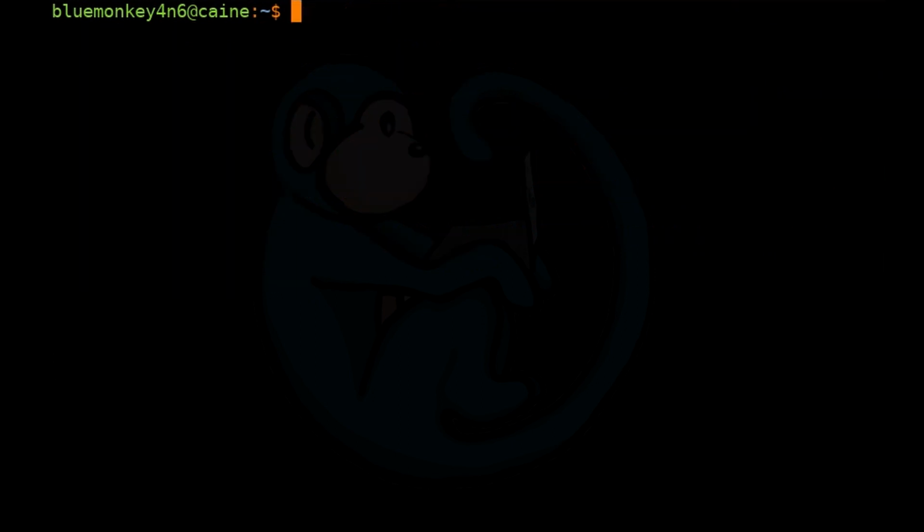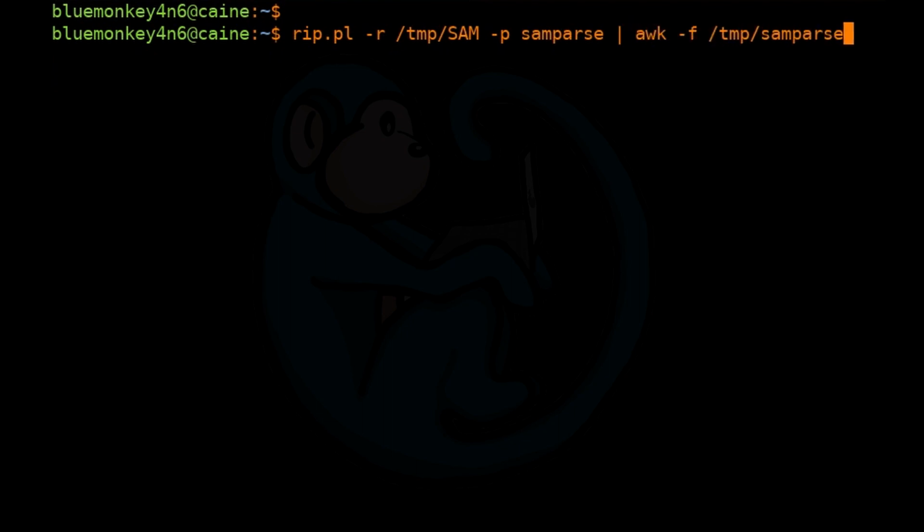Lastly, remember that these Linux tools are not just for Linux machines. You can use these tools to perform analysis on Windows machines. Here we have a Windows SAM hive that we have located, and we can run RegRipper on it and then pipe the output to awk, where we can filter out what we want to see. So the command we're going to type is rip.pl -r sam -p samparse, pipe it to awk -f samparse.awk.